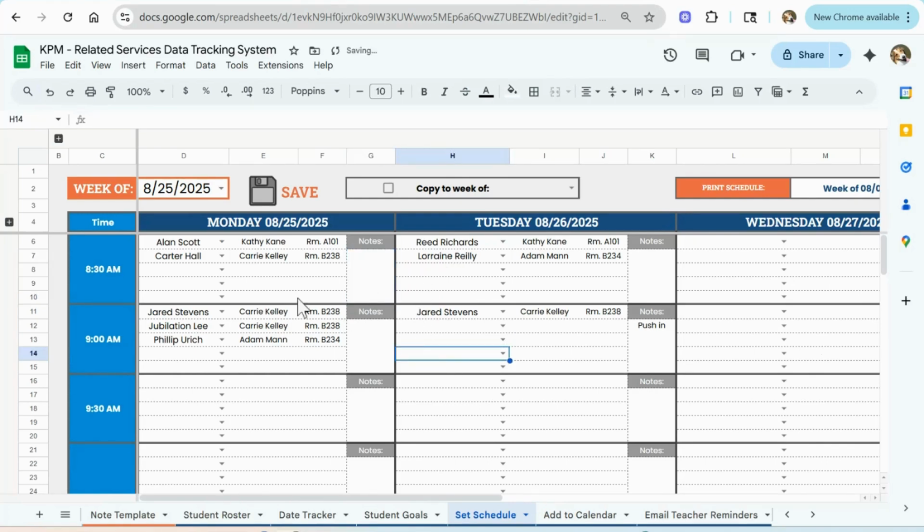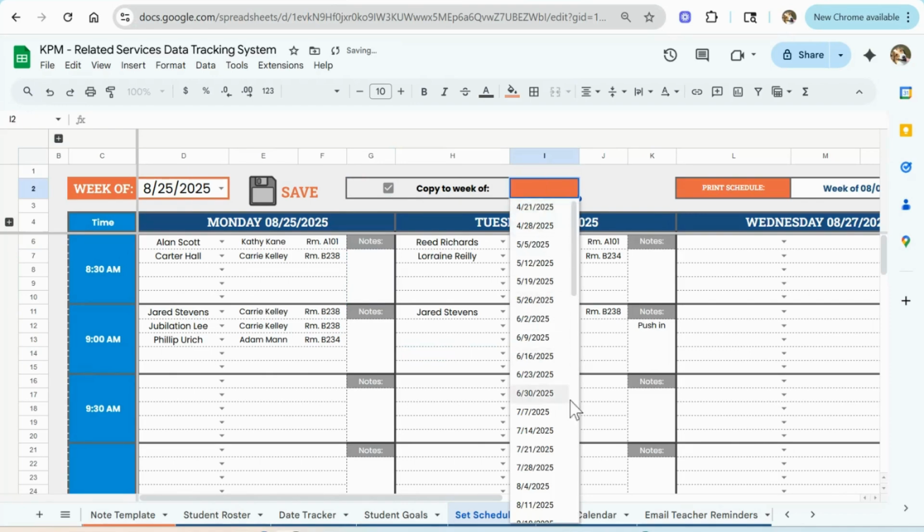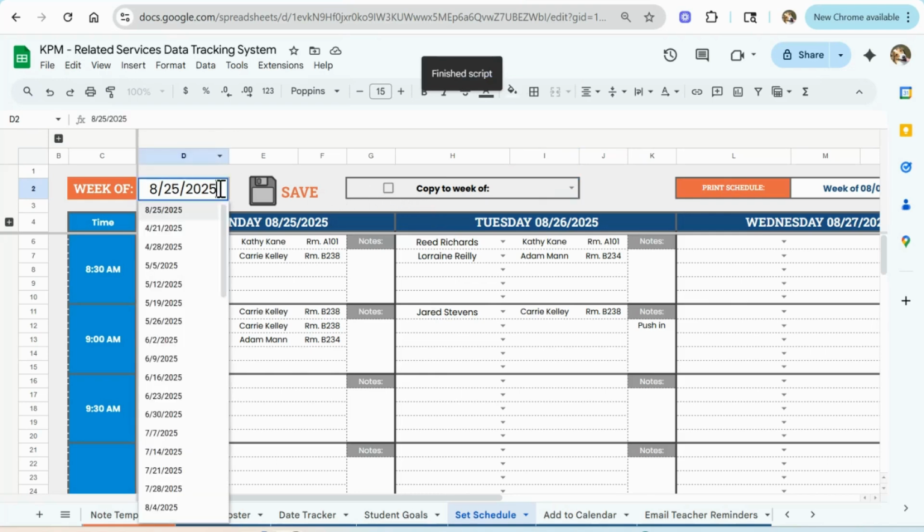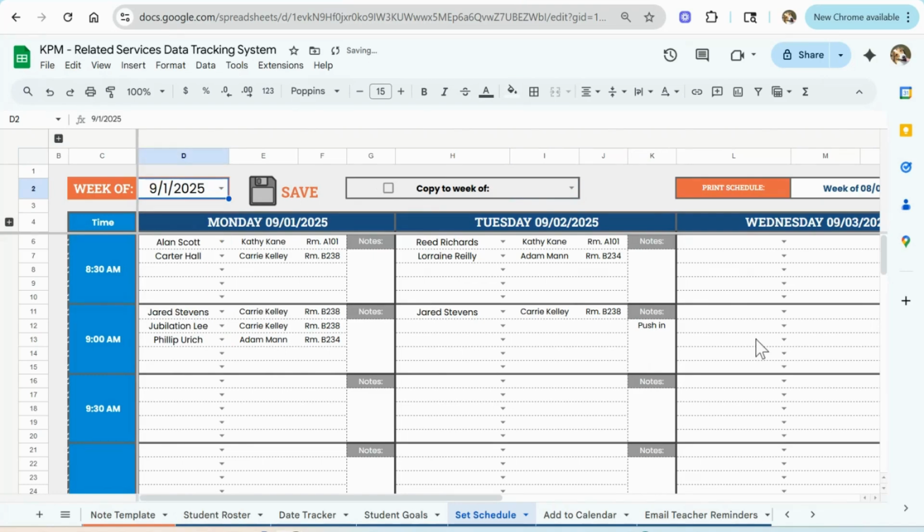Then, if your schedule doesn't change much and you just want to copy that schedule to another week, you check the copy to week of box, you choose the week that you want to copy it to, and you click save. And then it will save that exact schedule to the week that you chose. It does take a second to run, and then that box will clear out.